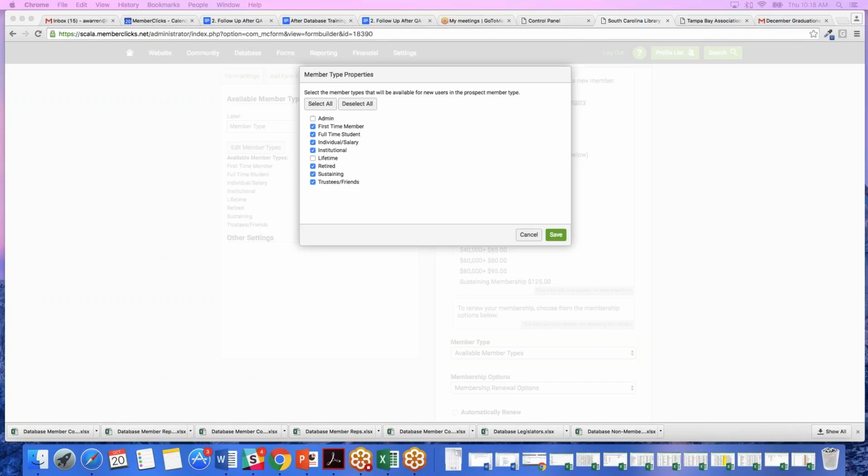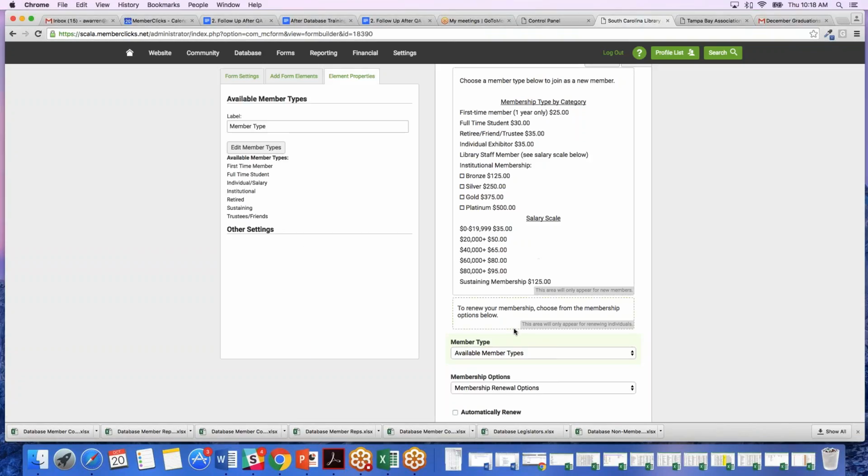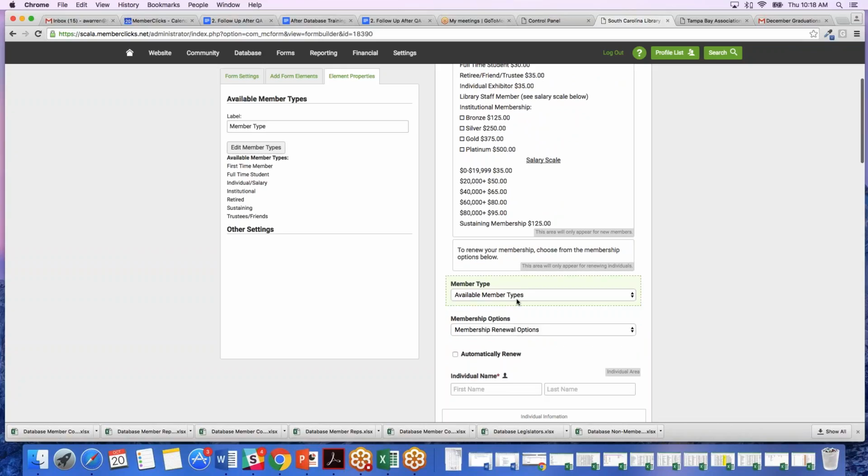All right. Awesome. So I'm just going to save that. Okay. So we've established what member types we want, or what member types your members can choose from as they're taking the membership application. The membership application can be taken for renewals.